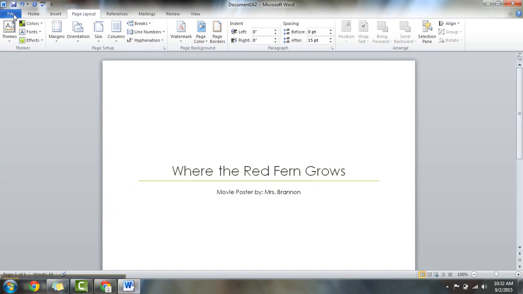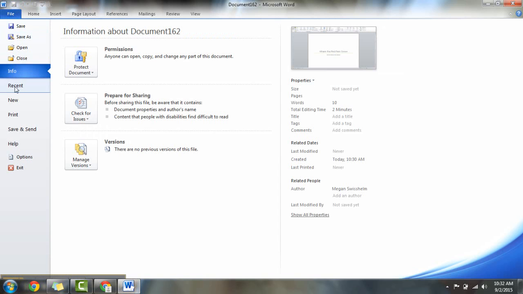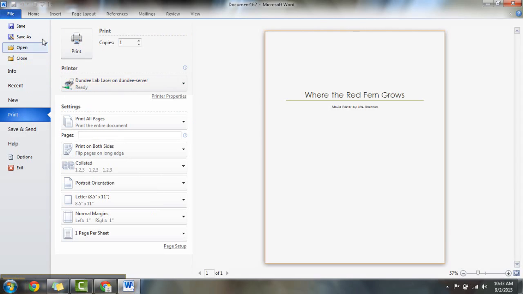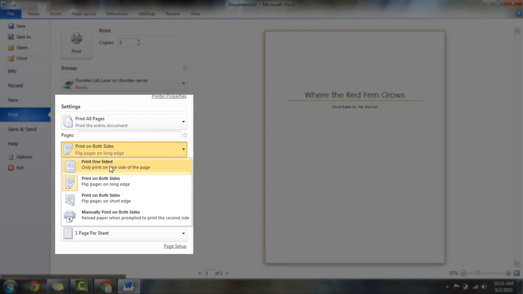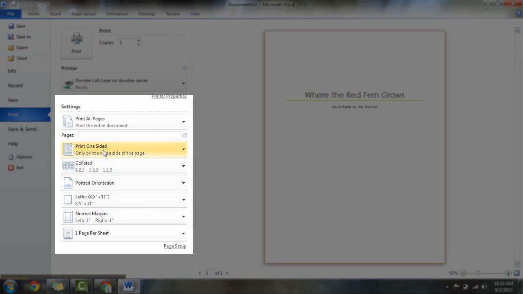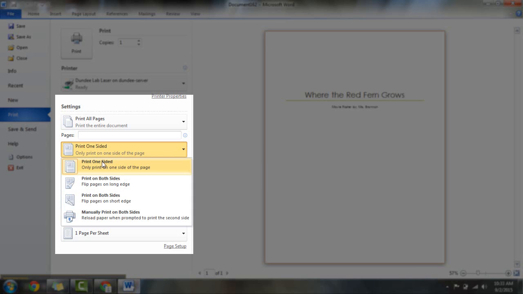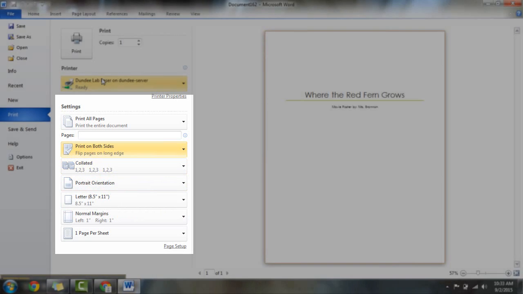Finally, when you're ready to print, that means you've finished your whole project, you've saved it, and you're ready to be done. You've also looked through that final checklist that I've given you. When you're all done with everything, click File, go down to Print, and under the options here, the settings, find where it says Print on both sides. Typically, this is the option selected, print one-sided, but we want to click Print on both sides.